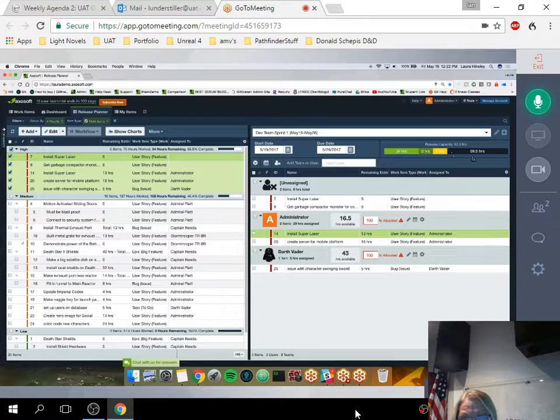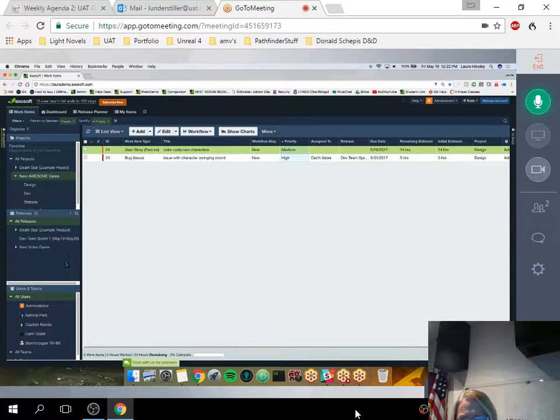We understand our release capacity. We have about 60 hours left of work that we can add to this based on the availability of the administrator and Darth Vader. So you know that you can have more time. But I'm going to jump back over to work items. And I see now this dev team sprint 1 listed in my release section. So I'm going to click on that.